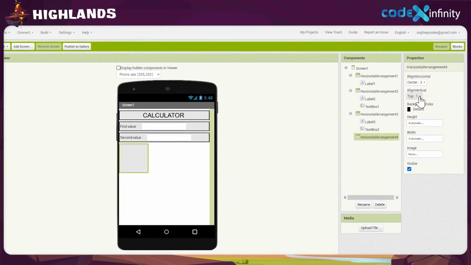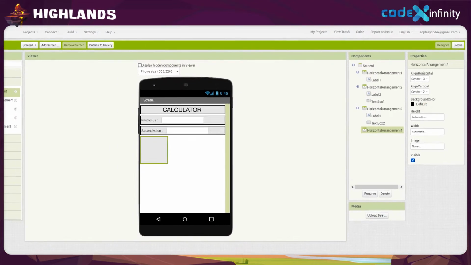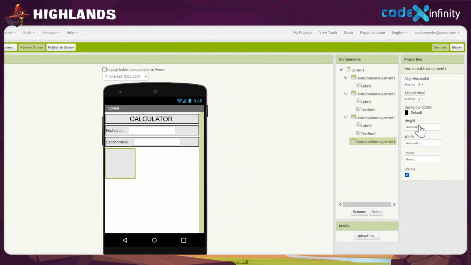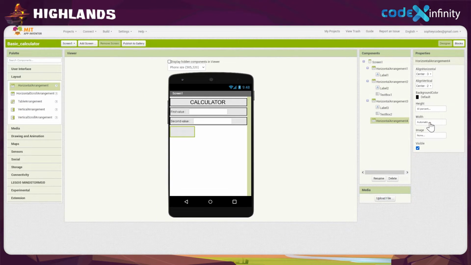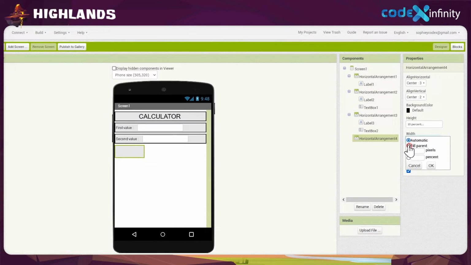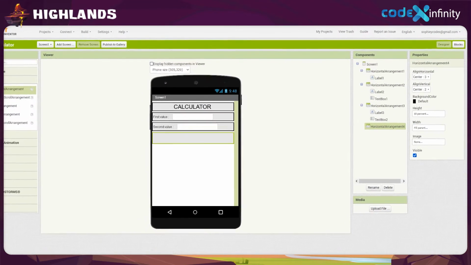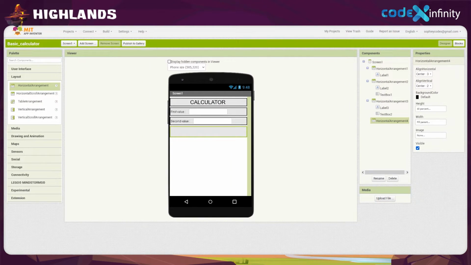So click on align vertical and set it as center. Now click on height and set it to 10%. Then click on the width option and change it from automatic to fill parent. Now that the horizontal arrangement is done, let's add the buttons for arithmetic signs.